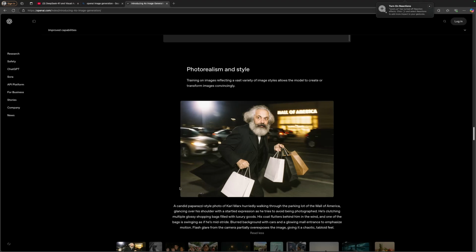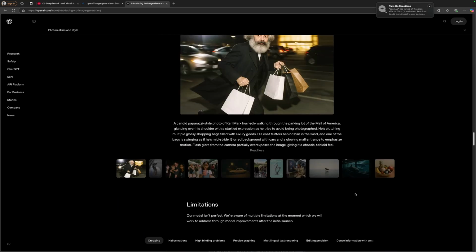Yeah, and I feel like the flash glare and a little bit of the f-stop, the slight blurriness of the cars behind him. I mean, it looks pretty good to me. Yep.